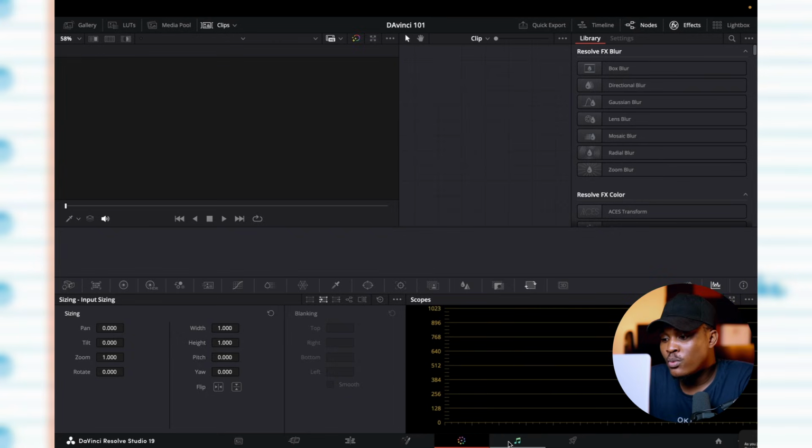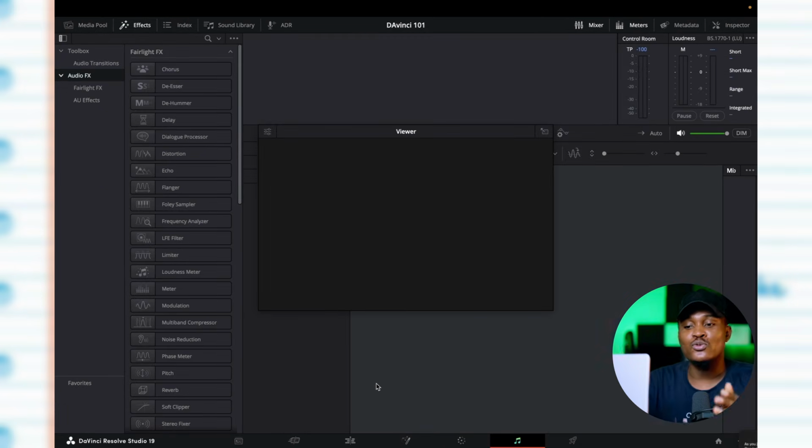From the color page, we will now move to what is called Fairlight. Fairlight is the audio studio of DaVinci Resolve. Now just look at this. This is not the full Fairlight showing just yet, okay? When we go into editing, you're going to see the full panel. When the full panel comes on, you'll be dazed by what DaVinci Resolve actually did here.